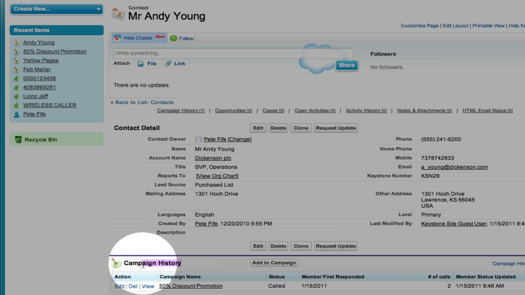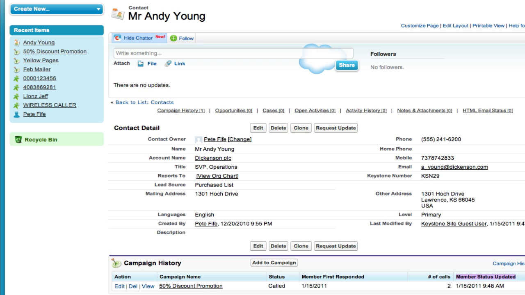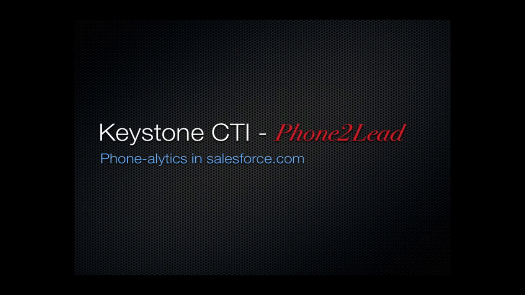Looking at the campaign history related list, we can see the status is called, member first responded date, the number of times Andy called to the 50% discount campaign, and the last date and time the member status was updated. All these data points are captured when Andy responded to the campaign. Again, all this is done before the agent picks up the phone.